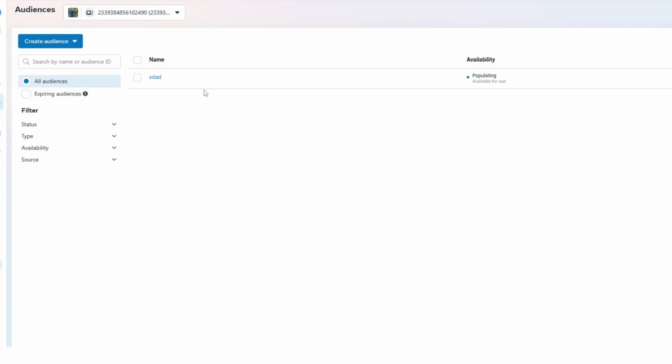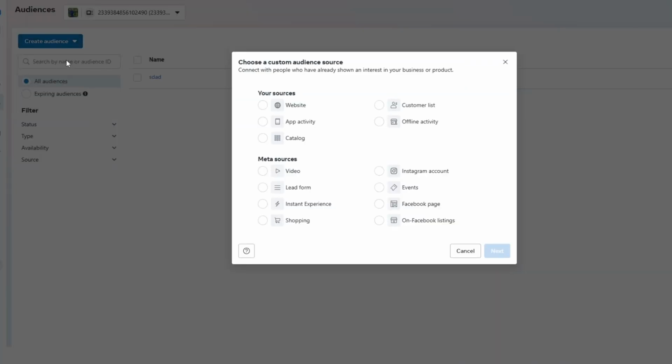And from here, we can then go ahead and choose the custom audience. Now, what is a custom audience? Basically, we can set this up in a lot of different ways. We have the custom audience and the lookalike audience. If you click on the custom audience right here, we can then connect with people who already show an interest in our business or product.